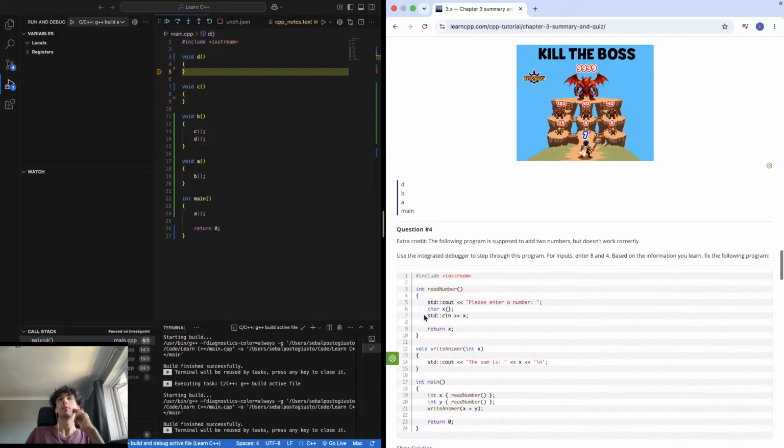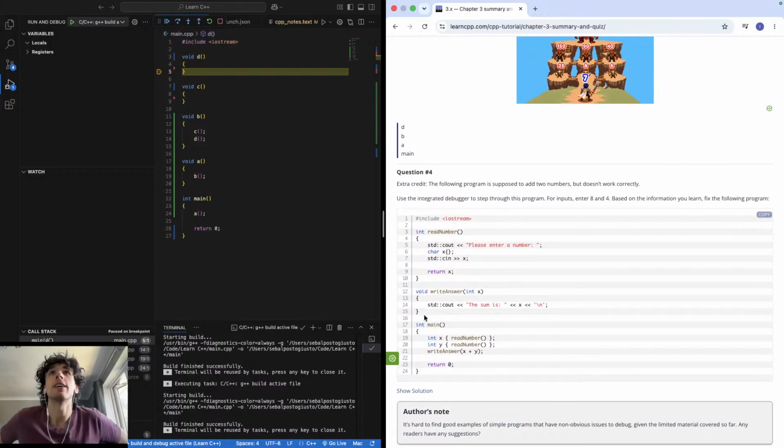Question 4, extra credit. The following program is supposed to add two numbers, but it doesn't work correctly.